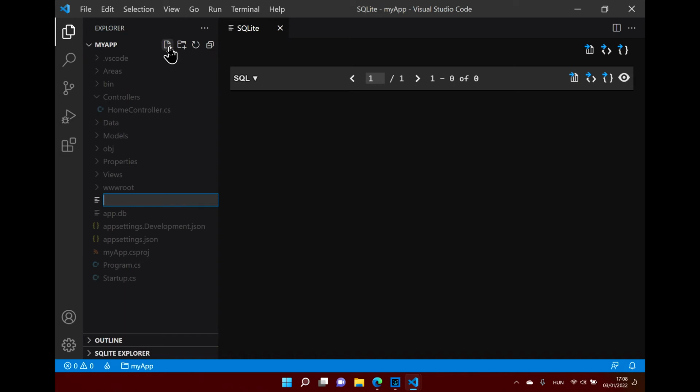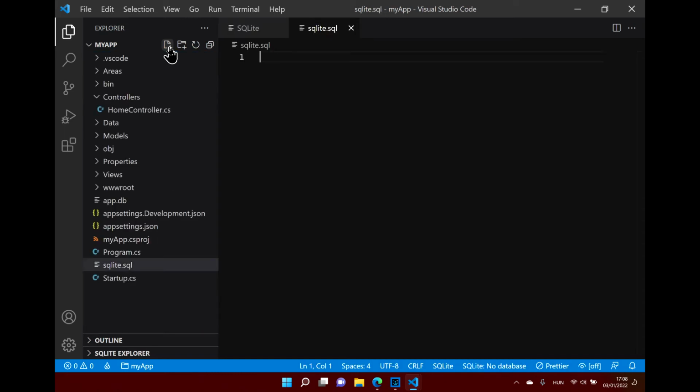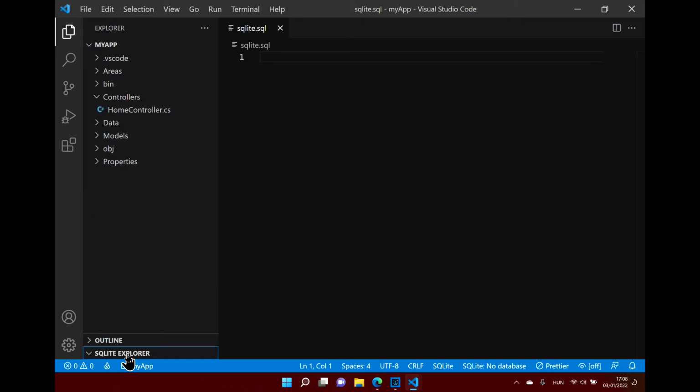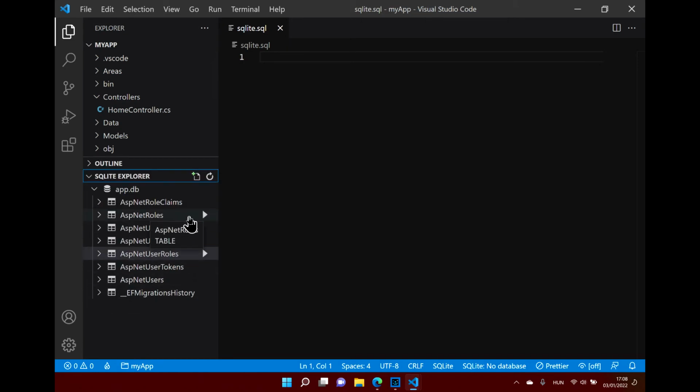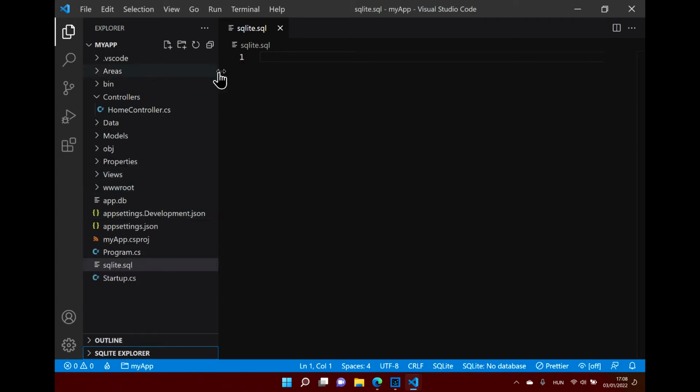So now what we are going to do is make a new file. We are going to call this SQLite.SQL, and we are going to insert a new record into the ASP.NET Roles table and also in the ASP.NET User Roles table, because first we have to make a new role. Okay, so we are going to use SQL to do that.